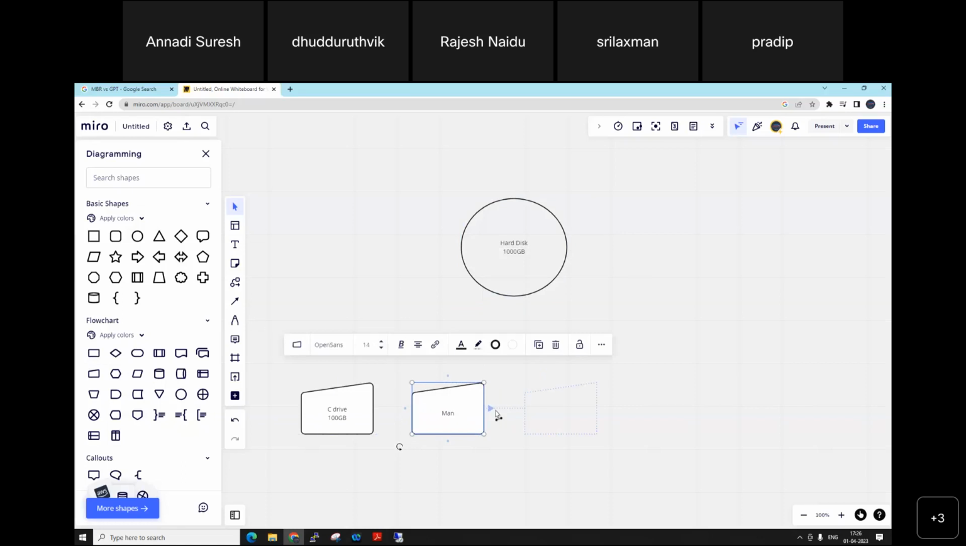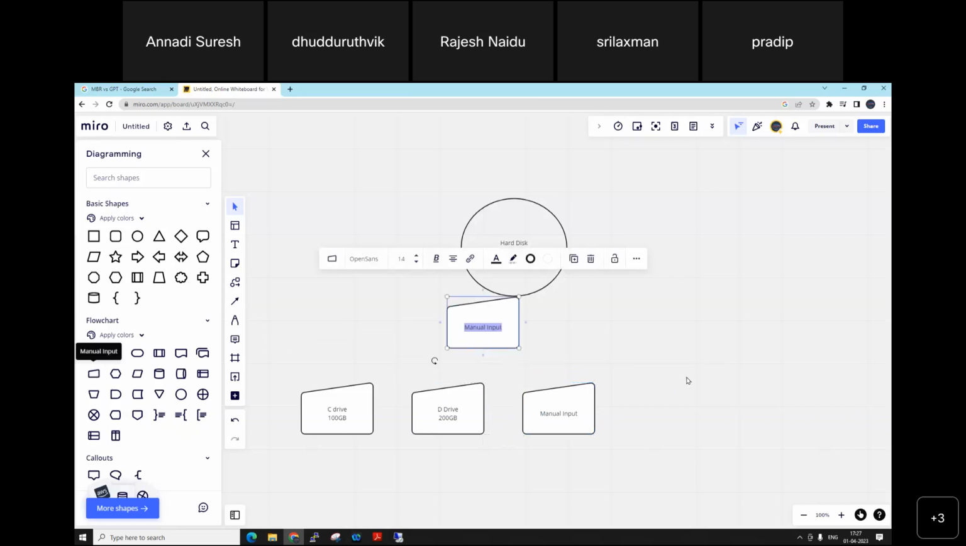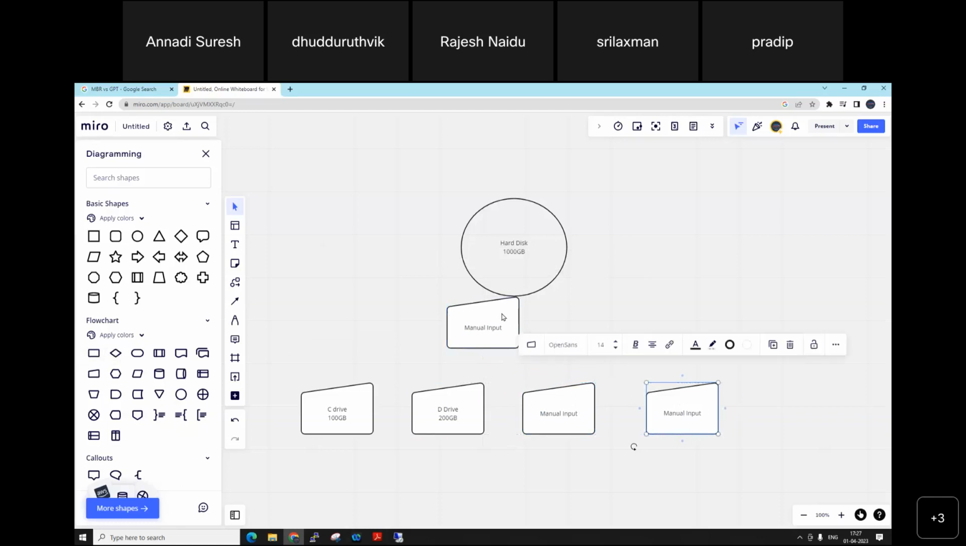This is the D drive, and let's assume it is 200 GB. How much is available now? 100 plus 200, 300. The remaining 700 GB is available. In this 700 GB, I can create only two more drives. I cannot create more than 4 drives, because when we create the drives, it will ask for the partition type, and only primary partitions are allowed in the MBR.